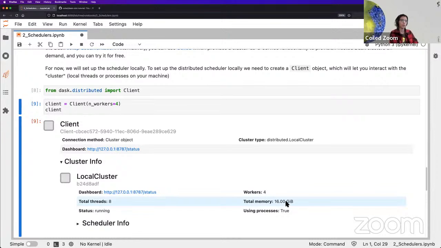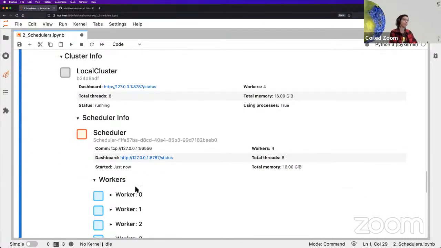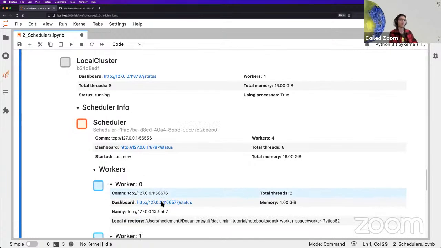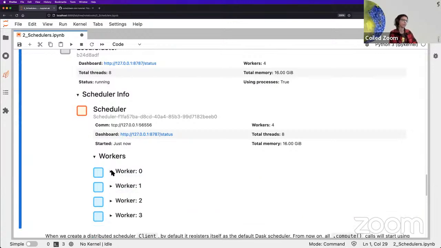And then I have a total memory of 16 gigabytes. It says it's running. I do have 8 threads, and that's because my machine has the possibility to have those. You might have only 4. If you are in Binder and you run this computation, you will see that you only have 4. You can check on the scheduler. You can keep clicking and go down to the worker level, and you have some information on how many threads are on each worker and the memory for each worker.